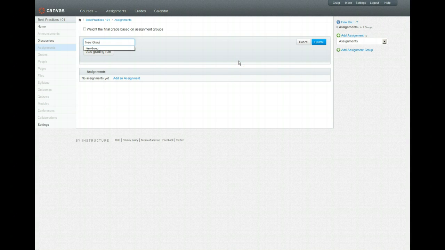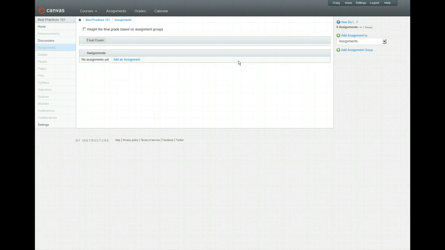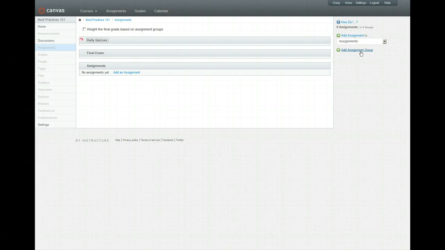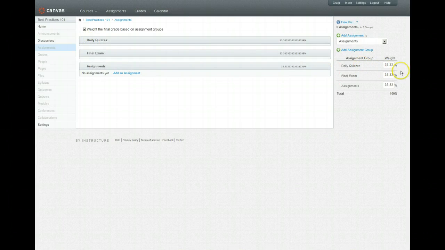Put in, let's actually make this final exam. We hit enter, and now we've got a place for our final exam. If I want to add in a group for daily quizzes, I can do that. Now I've started to get these based on what I do. So if I did the weight on these different ones, I could say my daily quizzes are a third, my assignments, let's make our final exam worth 50% of our grade.